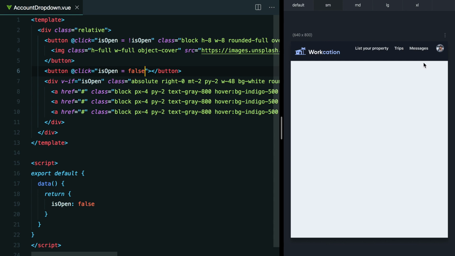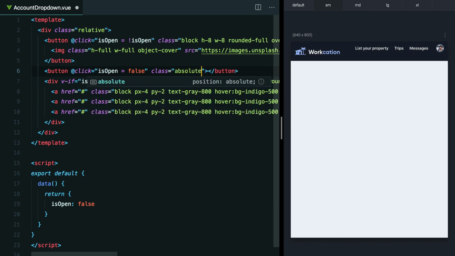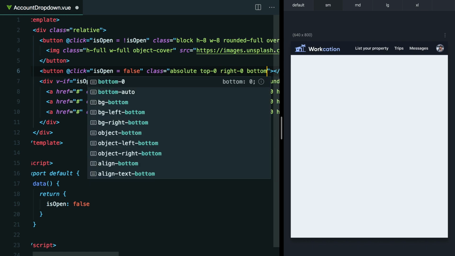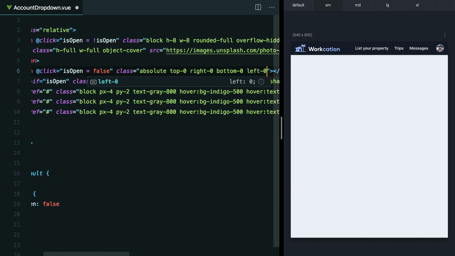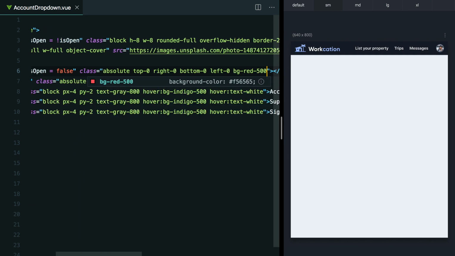So let's use some Tailwind utilities to make this button act as a full screen overlay. So to start, let's just add a class attribute here. And you might think to start by adding a position absolute, right? So that we can position this element wherever we want. Now we could do something like top 0, right 0, bottom 0, left 0, and you think, okay, maybe this is going to cover the entire screen now. Let's give this a background color like bg-red-500 or something so we can see it.